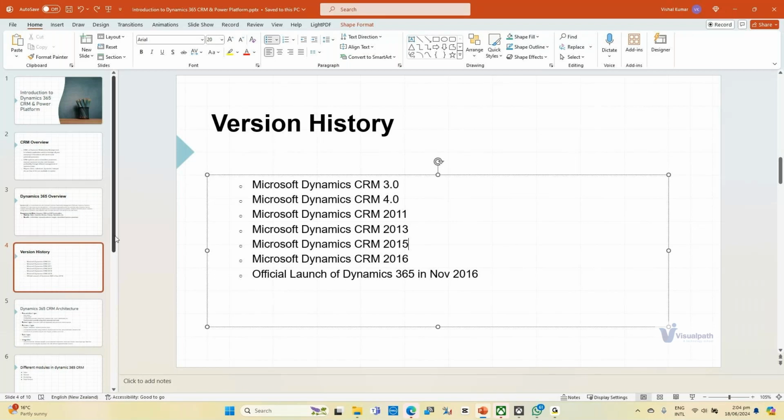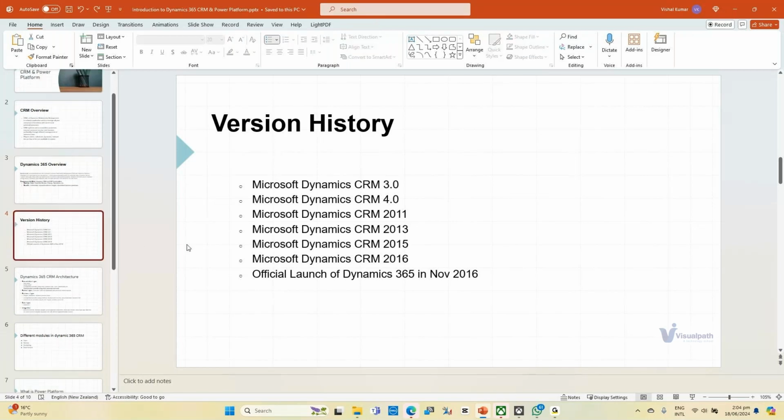I'll take a pause here. If anyone of you has any question, you can ask about the versioning and the difference between on-premise and online or cloud-based applications. Okay, I'll take that as a no.